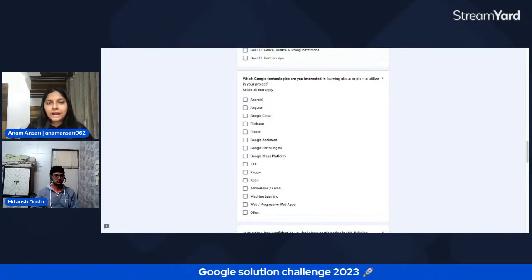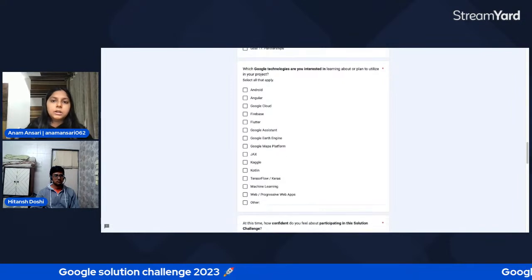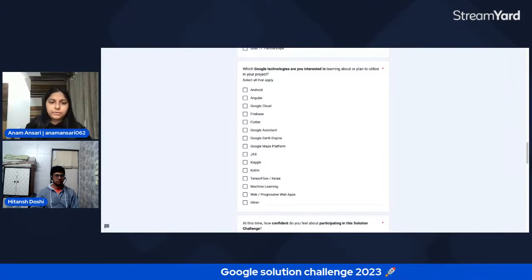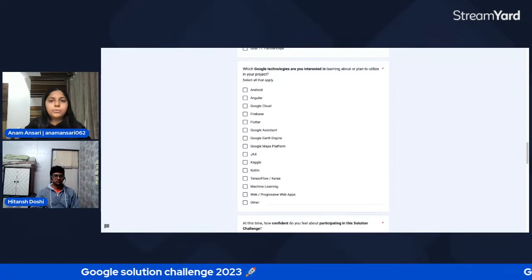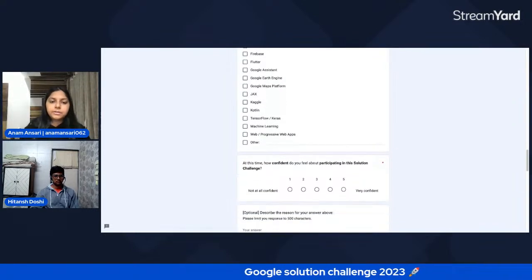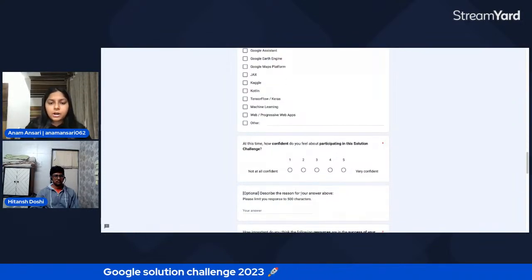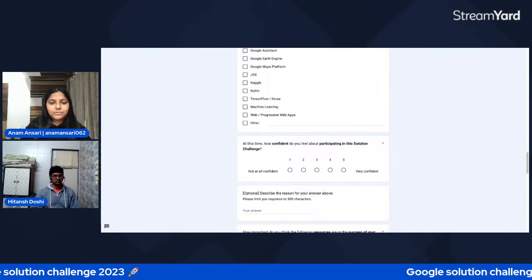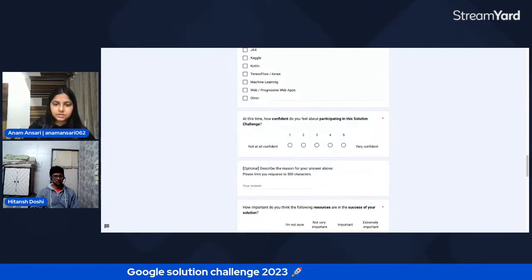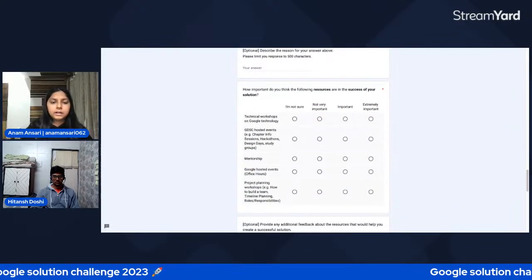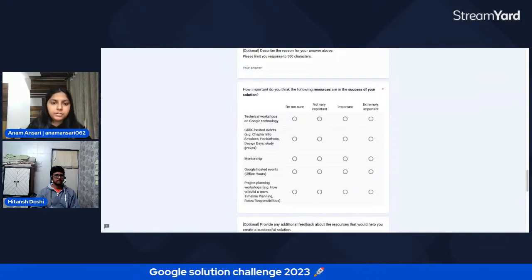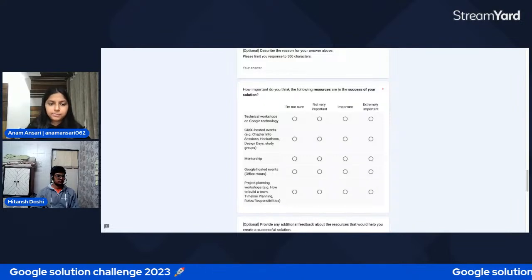So you can just go ahead and add those technologies, and I don't think it's compulsory that if you selected Android or something here, you have to stick to it strictly. Even if you change in between, it's okay. So you can select two or three, whatever you are interested in learning and plan to utilize in your project. Now, there are some basic questions. Describe the reason for your answer, like why are you confident. It is an optional one, but you can still fill in this question, and you have to limit the response to 500 characters. And then there's a question on how important you think the following resources are in the success of your solution: technical workshops, GDSE hosted events, mentorship, Google hosted events, project planning.